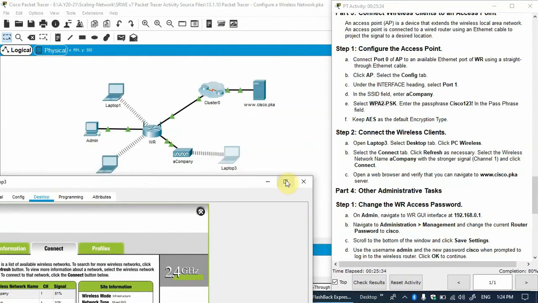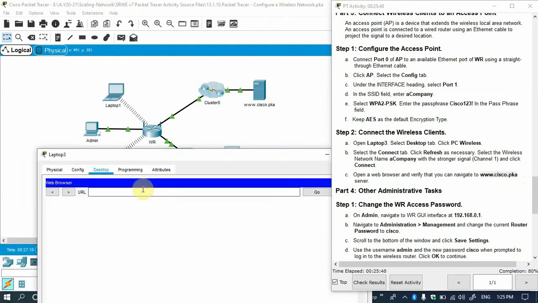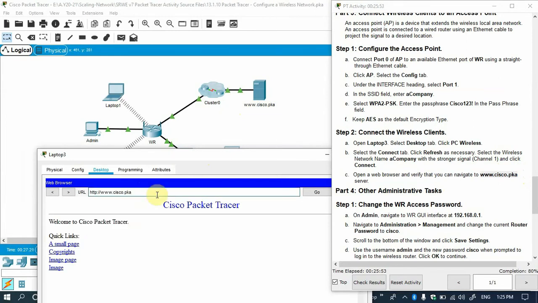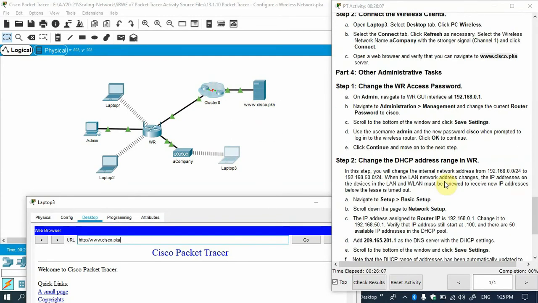Close all the tabs and we will go to the browser and check www.cisco.pka, and we try to browse this server through the internet. So we enter this one and press enter, and you will see now we are able to access this www server through the internet. You can see here this is our internet and this is the Cisco PKA server. Okay, we can access, so it is working fine. So now we can go to the next step.